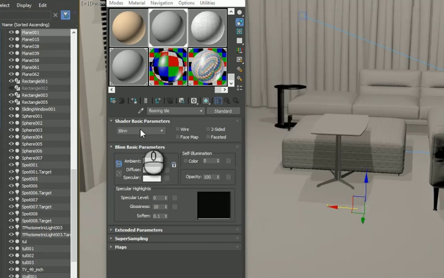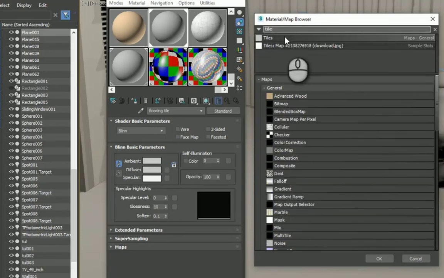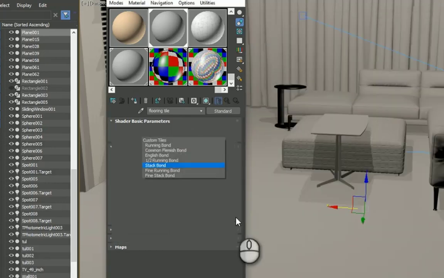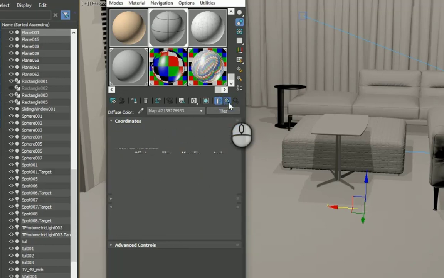Okay. So make sure that the standard basic parameter is in Blinn, and then we will go to the diffuse. I will click on the small box here. I would open up the material map browser. I will add tiles. So just basically write tiles. I will choose the first one, which is the general tile. Just double click on it. As you can see here, there is another parameter that has been opened up, and here it changed to tiles. So if I wanted to go back, I basically click on go to parent, which leads me to the original parameters. So I just click on it.